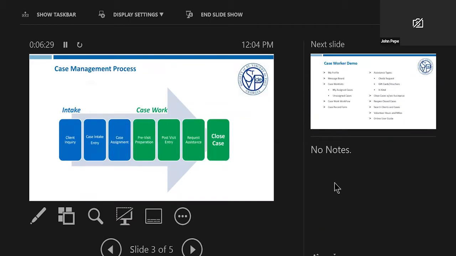Okay, I thought we'd start off with the process so we understand what the casework steps are. What I've done here is laid out the entire case management process. Case management is just an umbrella term for intake being one piece of it and casework being another piece of it. We will not be discussing anything in intake. That was a separate training session. We're going to pick up this story, this video, as we go into the casework section, the last four boxes.